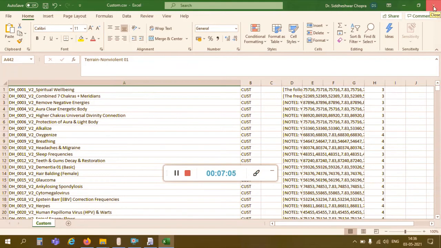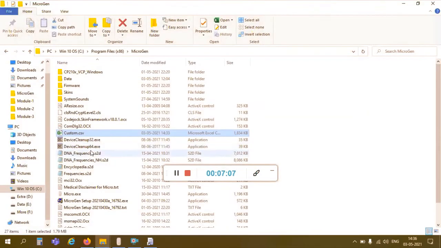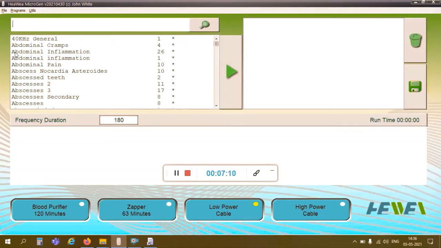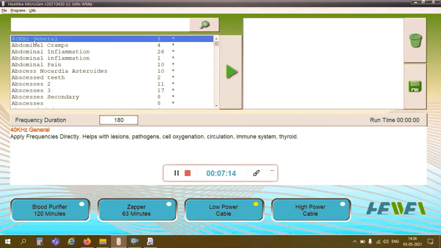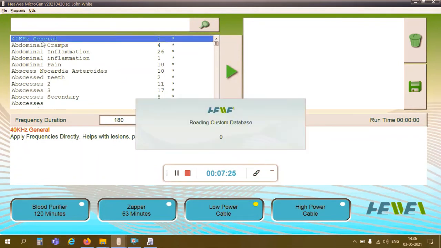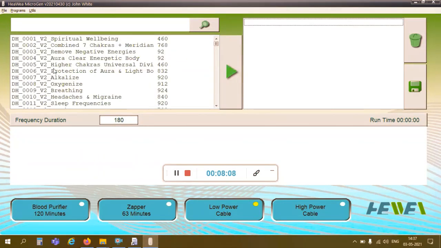Now I close this file and I go back to the MicroGen software. You see here, the moment I go here, it is again showing me 40 kilohertz. Why? Because I have not pressed the refresh button. So let me press the refresh button in the programs tab. I press this, so it is again reading the database. You see here, now all the custom.csv file programs or the presets have been loaded automatically.